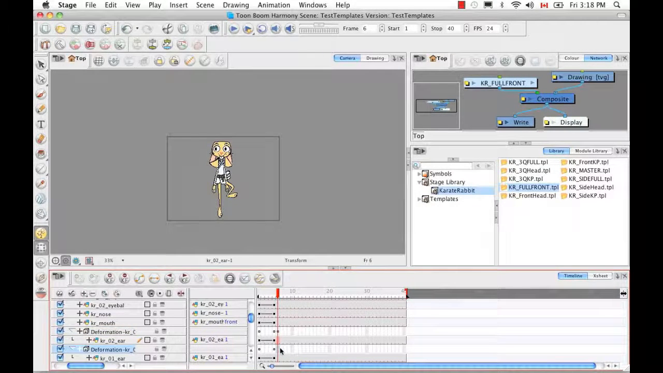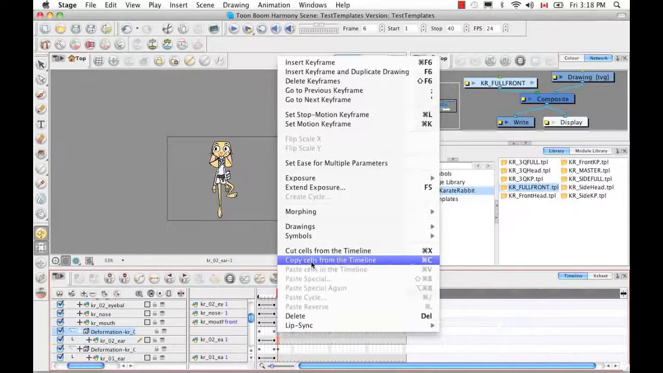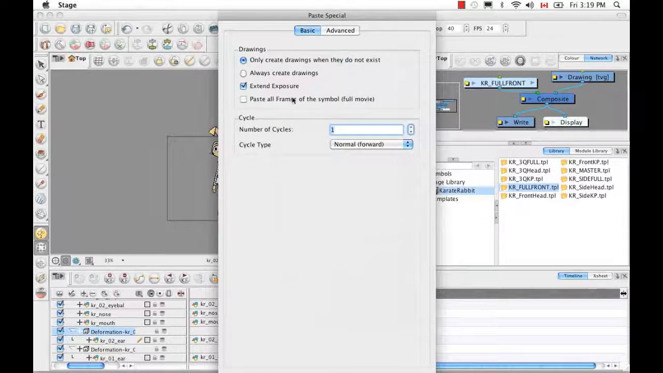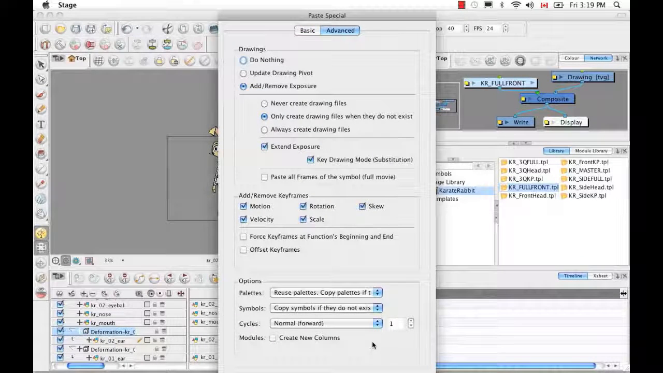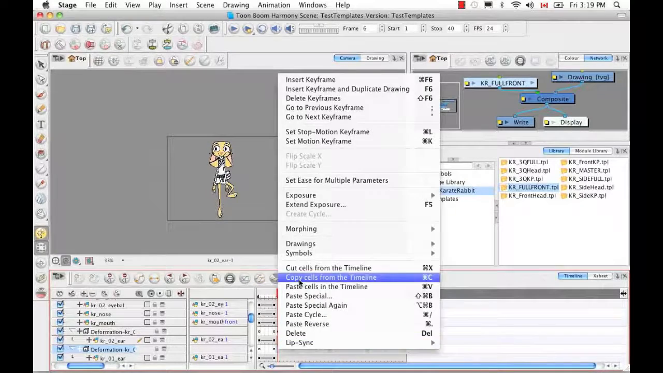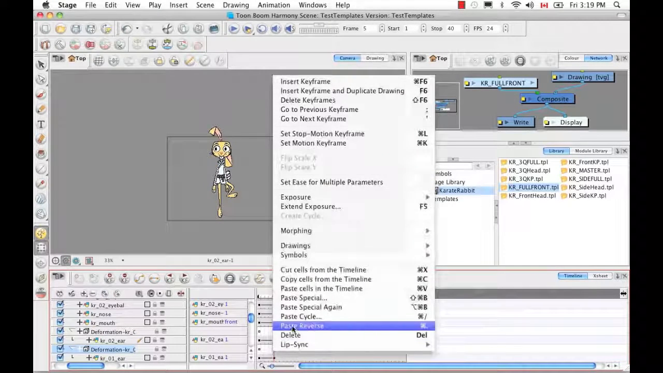So what I can do is grab this keyframe and copy it. And then I can go to this keyframe here and do a paste special. And hit enter. And then I can get rid of the keyframe here, which I don't need. And I'll do the same thing here. I'll copy this keyframe and I'll do a paste special again.